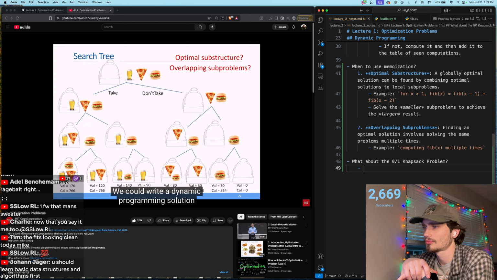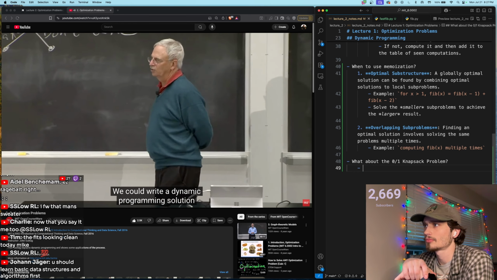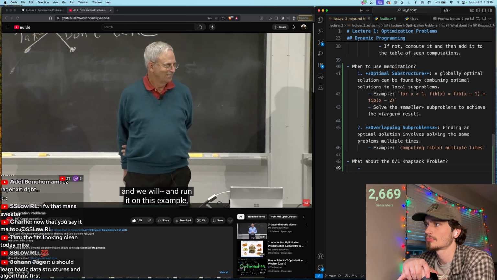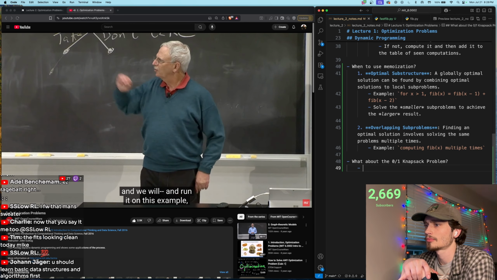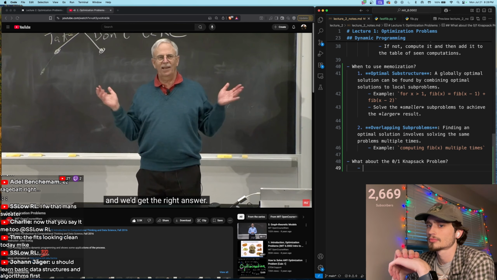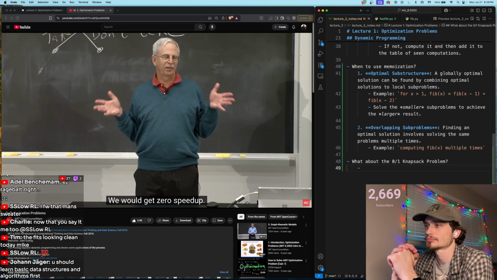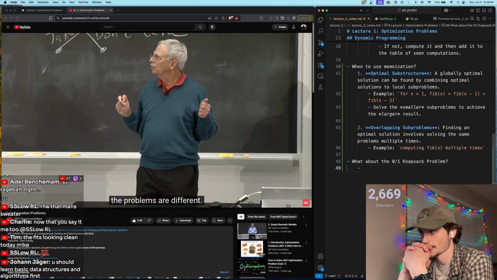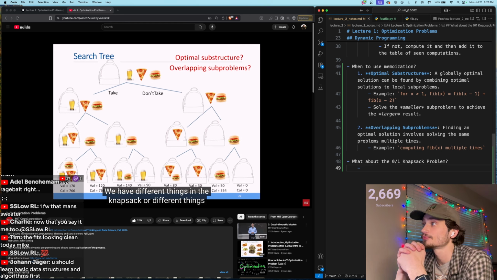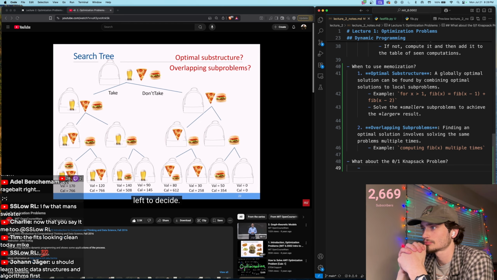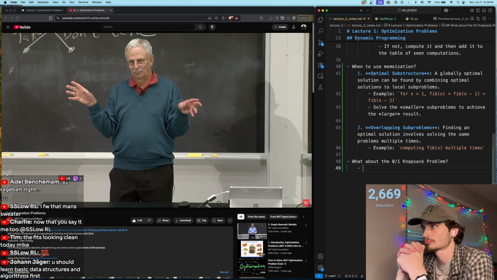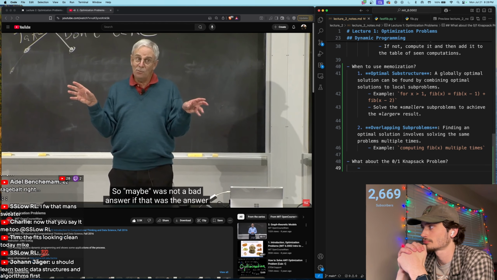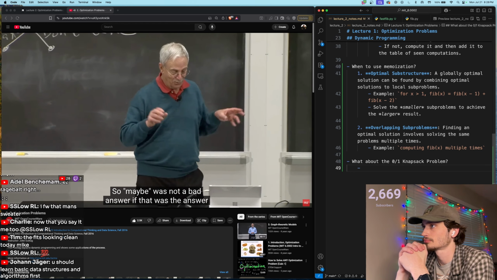So we could write a dynamic programming solution to the knapsack problem, and we will, and run it on this example, and we get the right answer, we would get 0 speed up. Because at each node, if you can see, the problems are different. We have different things in the knapsack or different things to consider. Never do we have the same contents and the same things left to decide. So maybe it was not a bad answer if that was the answer you gave to this question.